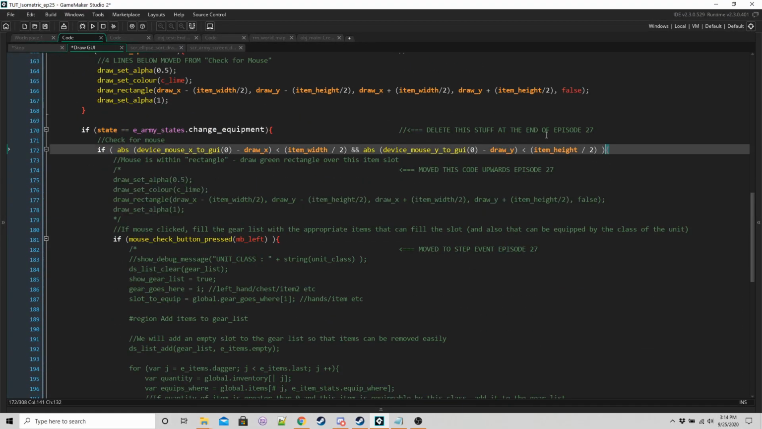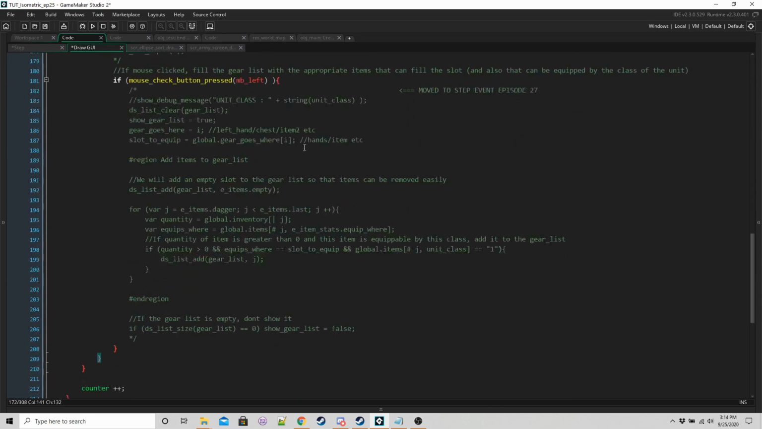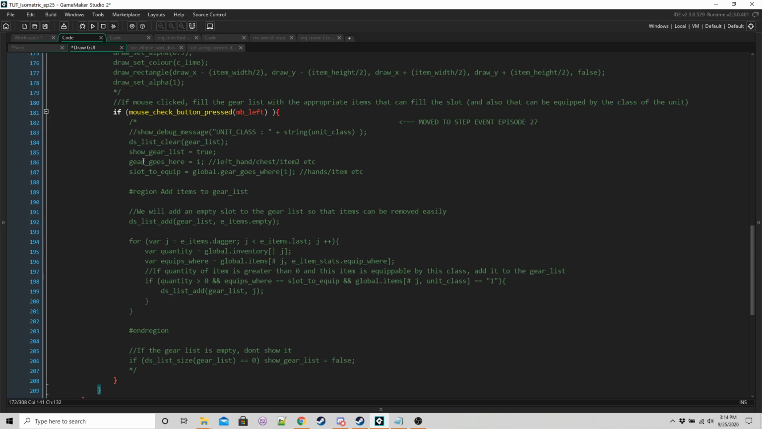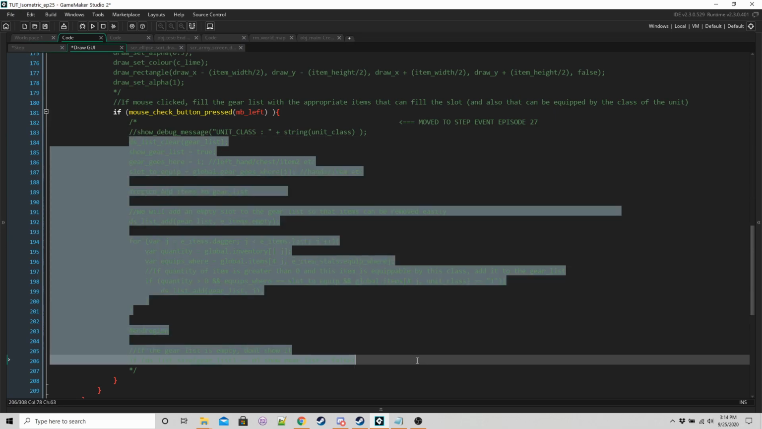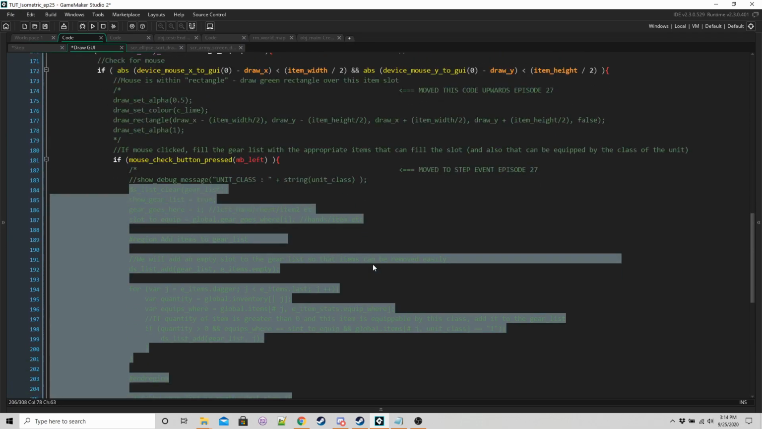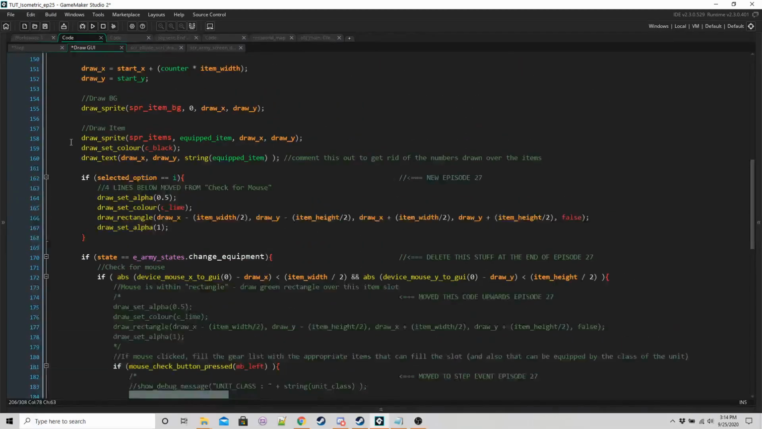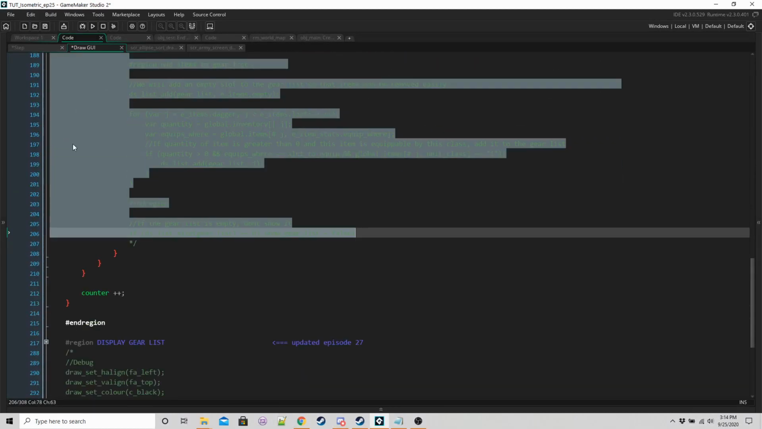This stuff here, where we're checking for the mouse, you can see most of it is commented out. We're going to move all of this into the step. So don't delete it, just save it for now. Just comment it out. It's not a waste. We're going to use it in the step with a small update to the code. I think that's it for this region.